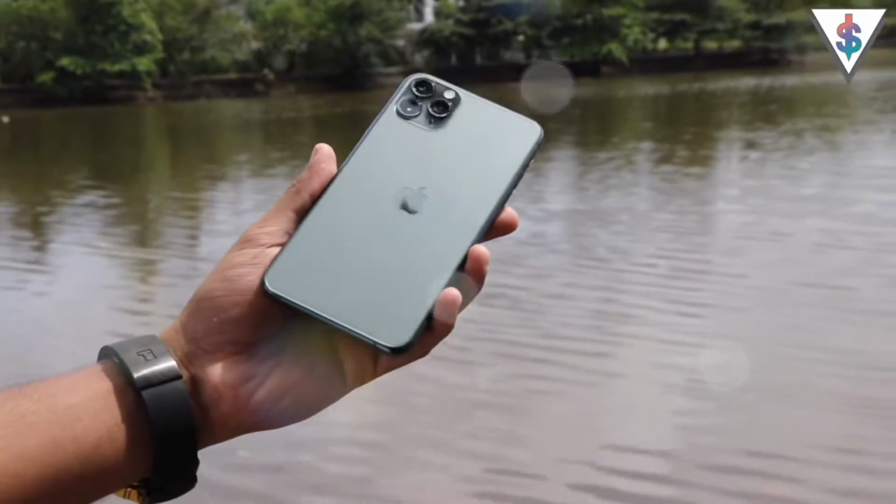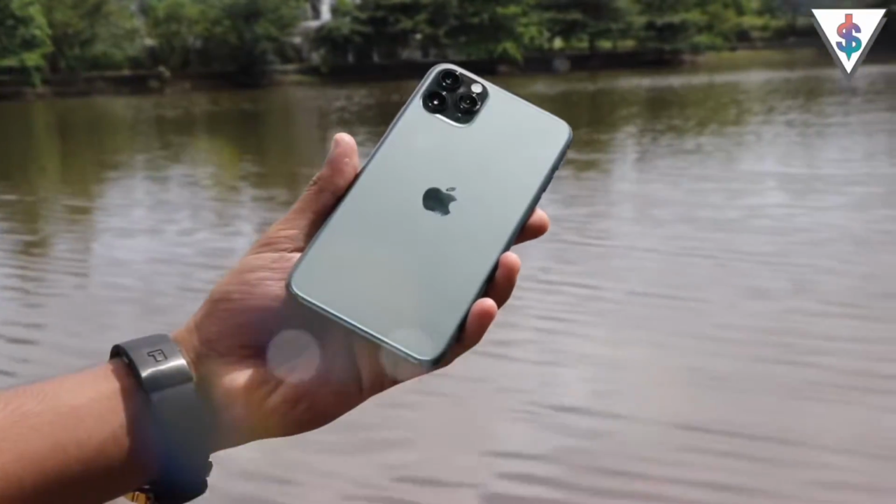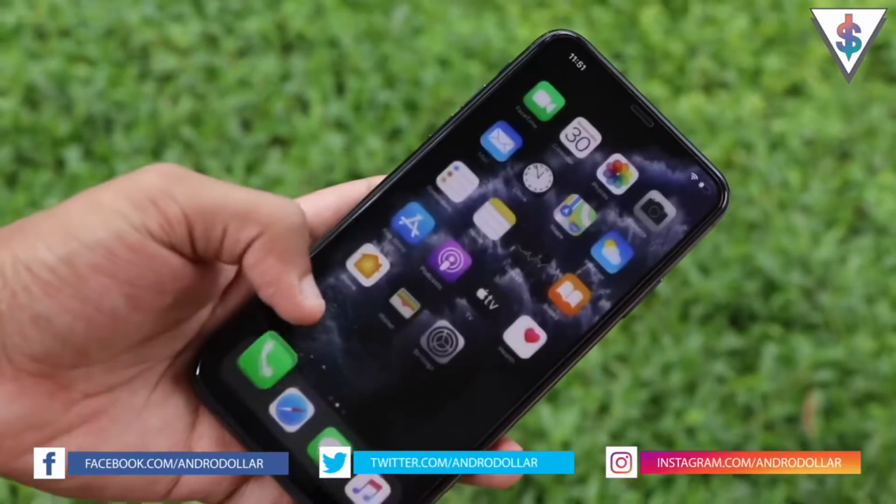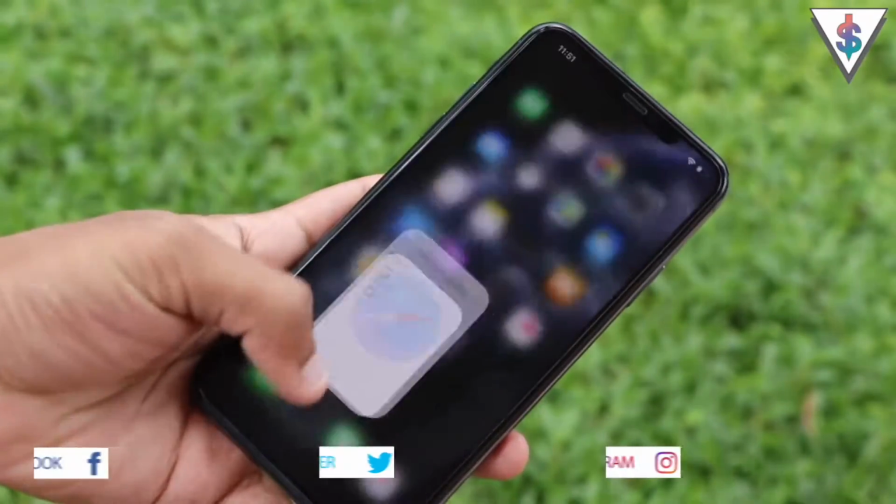So you picked up the all new iPhone 11, 11 Pro or 11 Pro Max and you're looking for the first 11 things that you can do on your new iPhone, right?